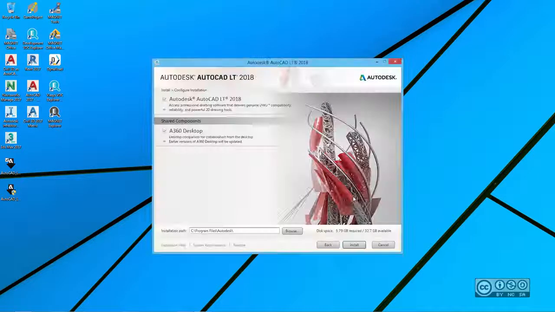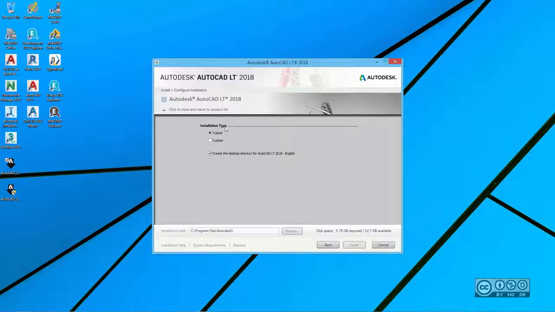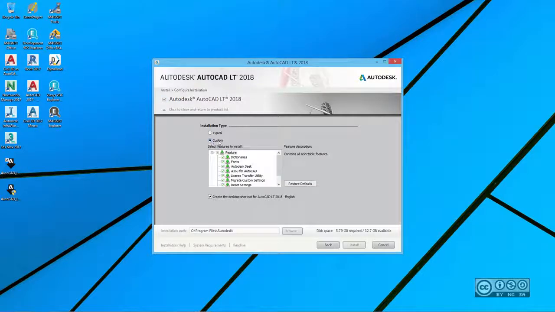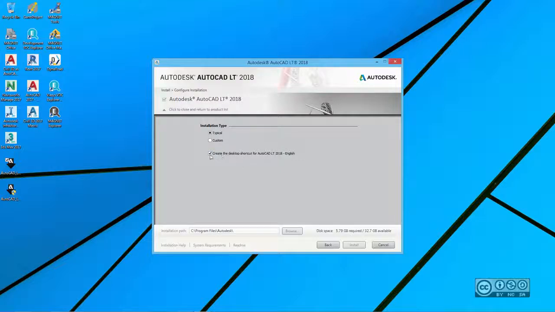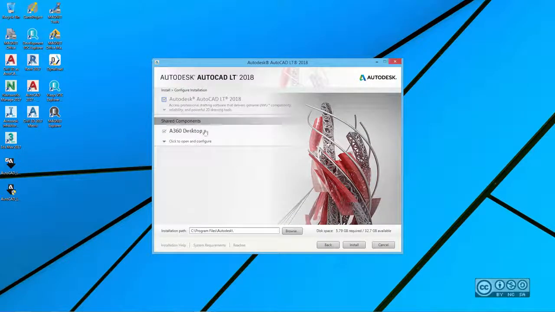In this screen, I can select which options I would like to install with AutoCAD LT 2018. For example, I can click on AutoCAD LT and it will open up an installation type option, typical or custom. Custom enables me to select which components I want to install. Right now I pick typical again. I also recommend creating the desktop shortcut for AutoCAD LT 2018, so this is selected. To go back, I just hit the same area, AutoCAD LT again.